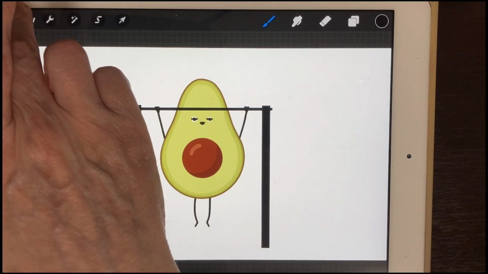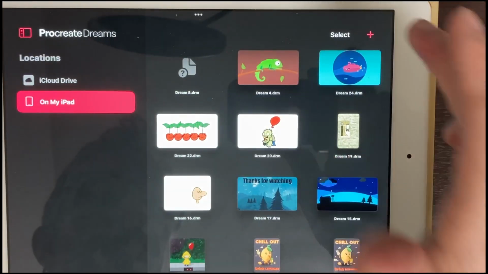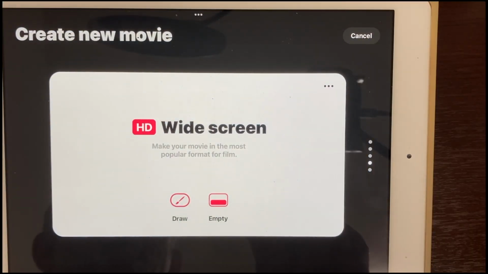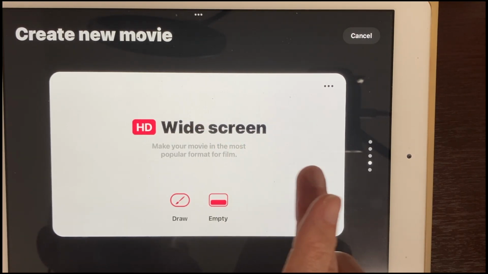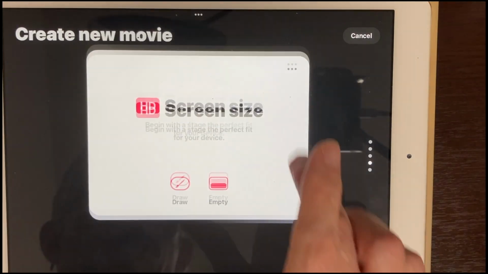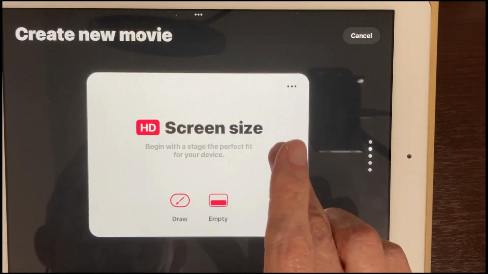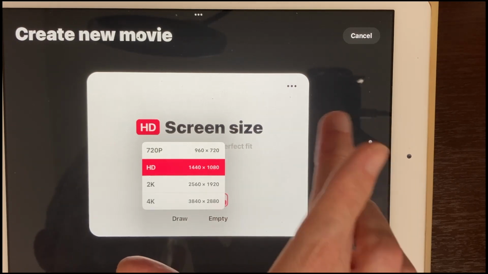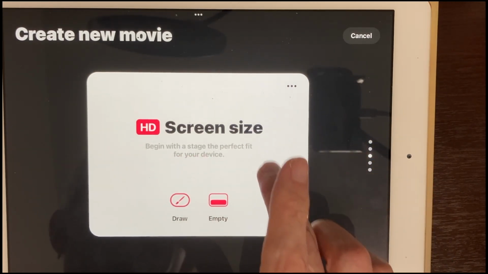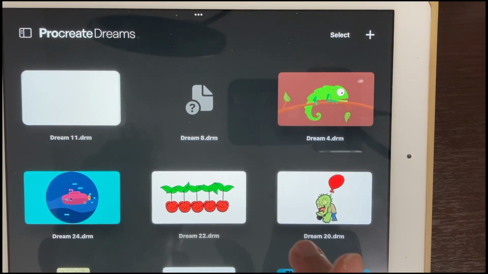So how you do that is, let's go over to Procreate Dreams here and let's create a new file. So click on the plus there in the top corner, just like you do in Procreate. And we're going to stick with this widescreen here. If you want to see all of your options, you can just scroll through them just like that. And if you want to change them, you can click on the little red square right there, and then you can change them to whatever you want. So we're going to stick with this widescreen, and we're going to make it an empty file right here.